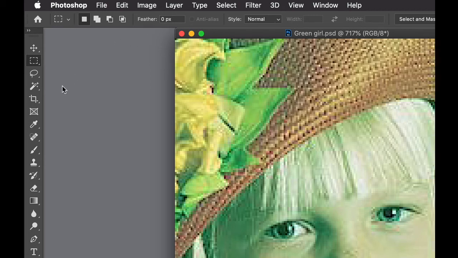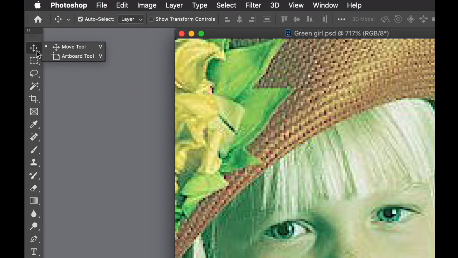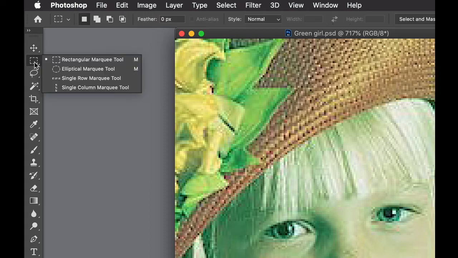Another thing about the toolbox is anytime you see one of these little tiny arrows in the corner, it means that if you click and hold on that tool, you'll find other tools hidden underneath it. Okay, so like this selection tool here, if I click and hold on it, I get all these other options for different shape selection tools. Okay.